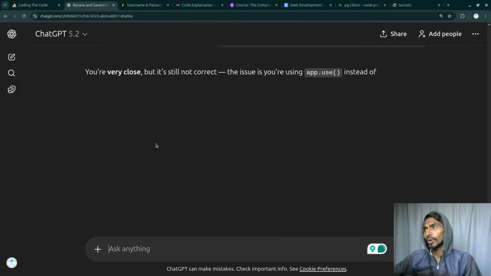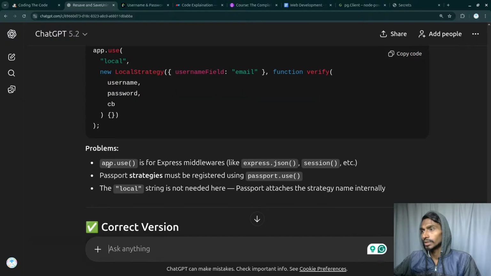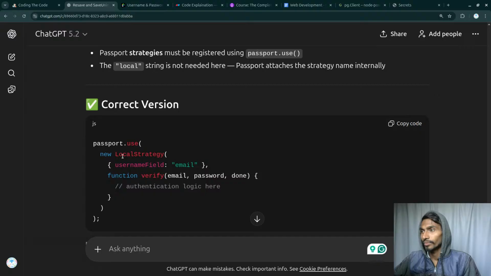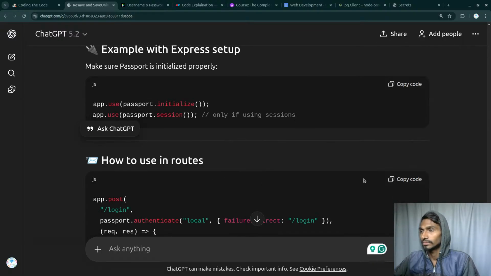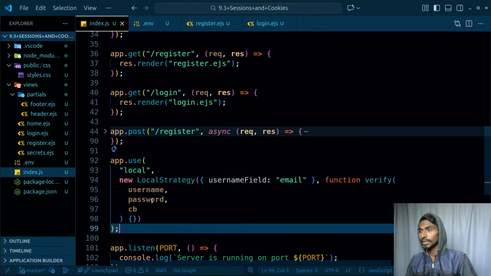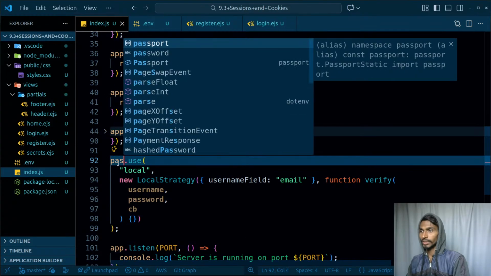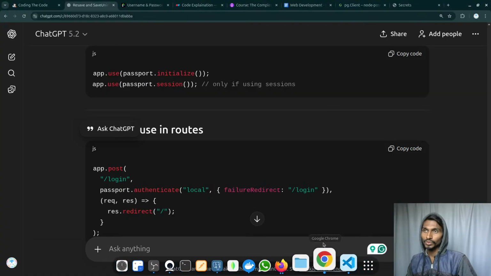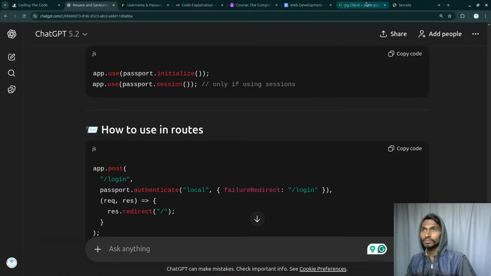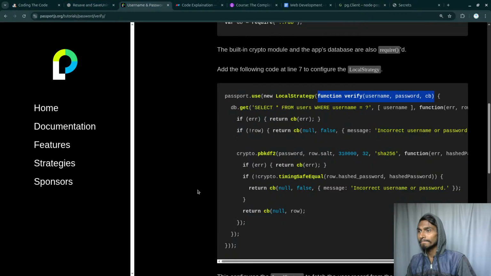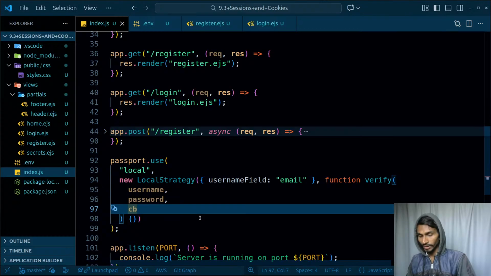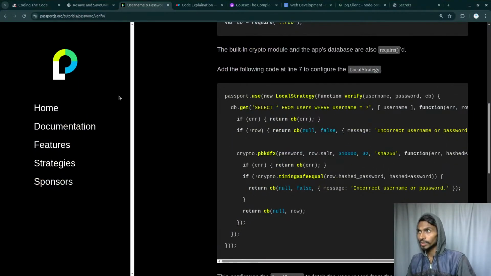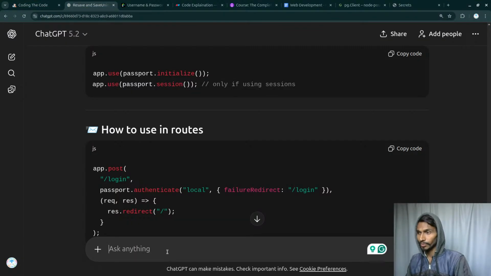Again, when you are using local strategy, you are very close. But app.use is for express middleware. So instead of using the app middleware, like this middleware over here, I should be using passport.use, just like this. And I think that must be used in the documentation as well, if I just check it properly. Passport.use and then new local strategy. I just wanna see whether that field is optional or not. So let's do one thing. That is definitely optional if I'm not wrong.